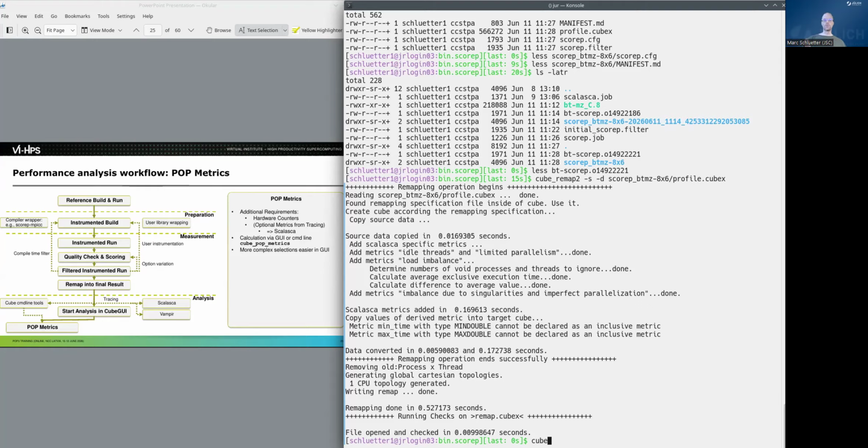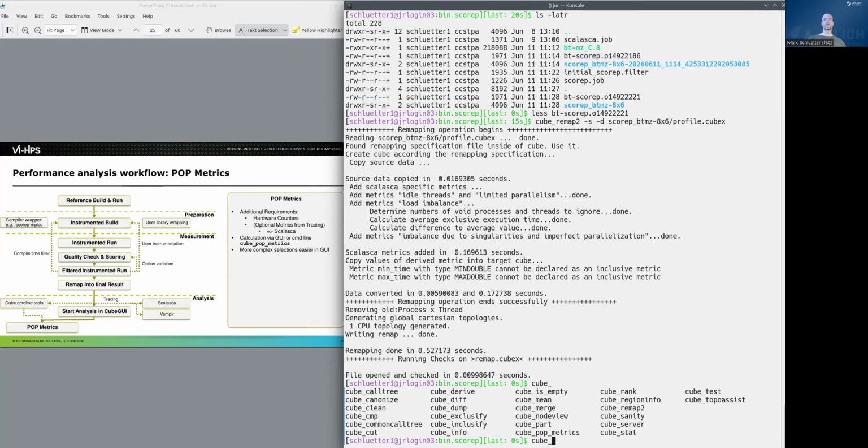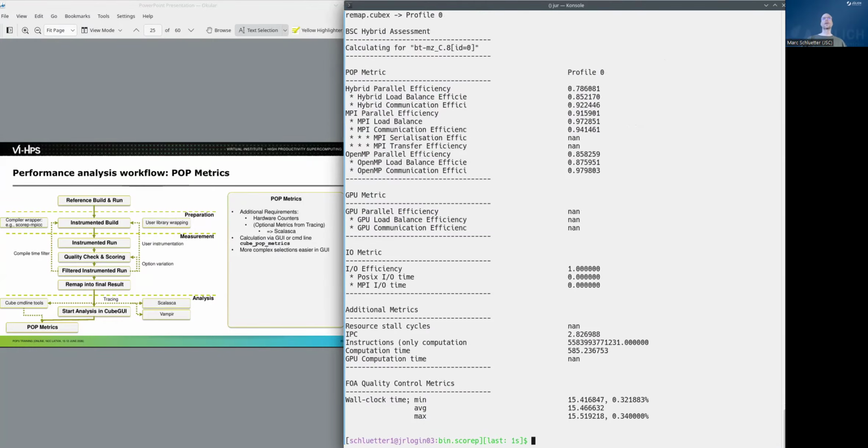It's also a Cube tool, so it starts with cube_ and then pop metrics. For the standard metrics that we showed before, we are using the analysis VSC, which is basically going with the same set of metrics as the VSC tools use, and then our remapped file for the measurement. And we are getting basically command line output of our metrics.